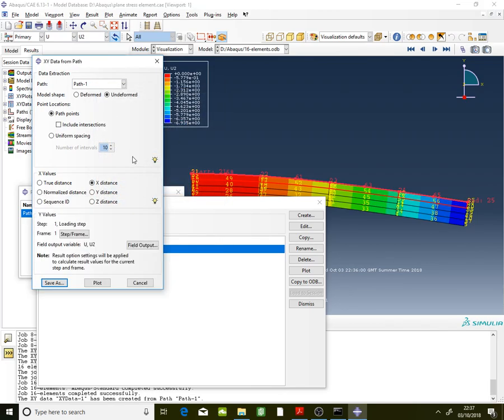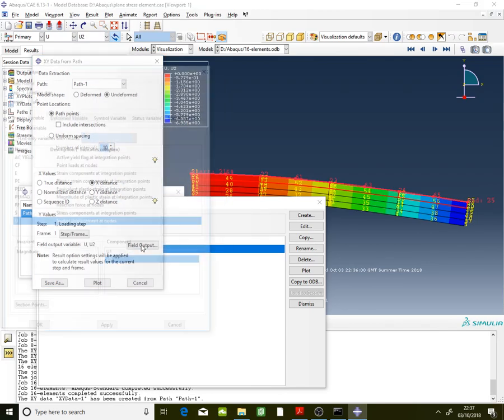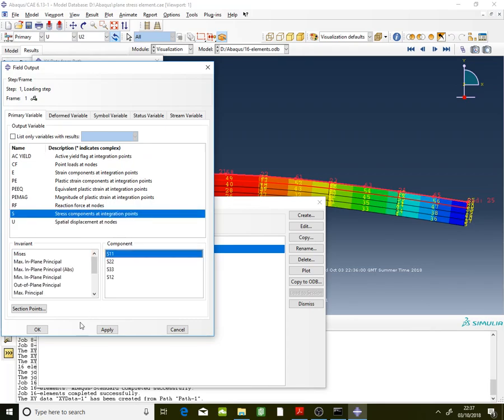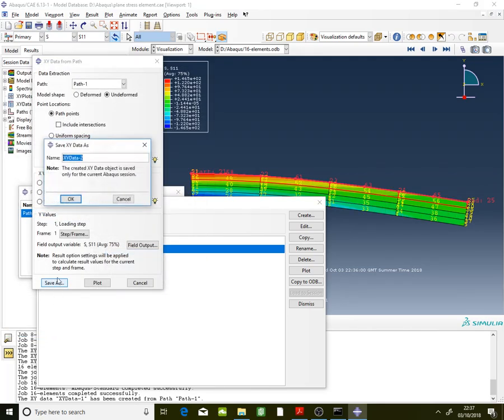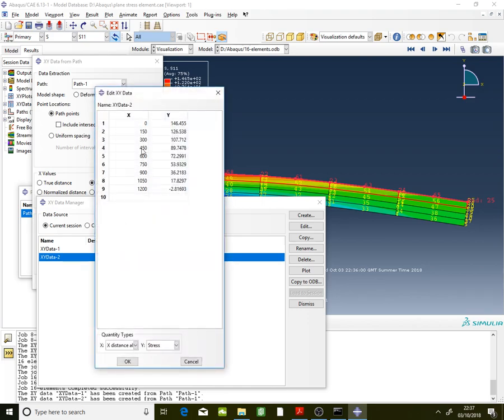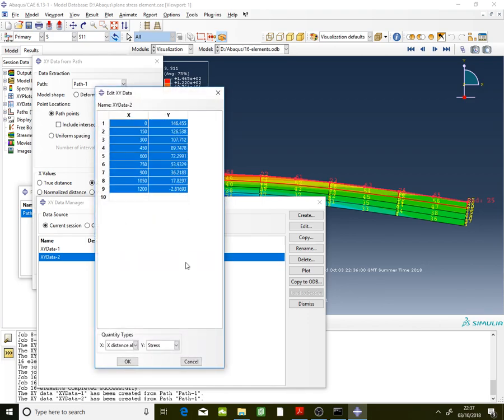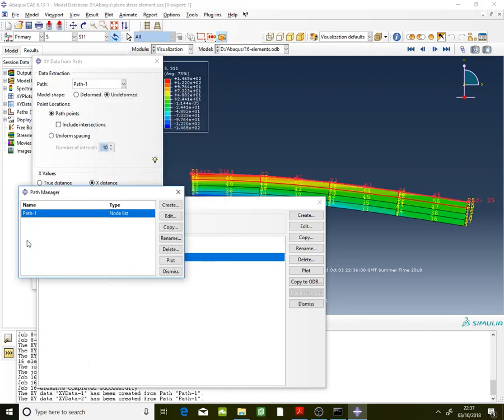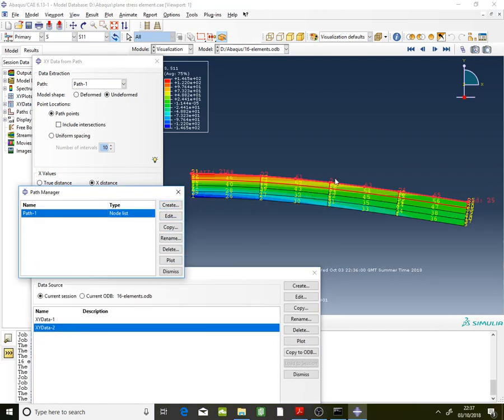And then you want S11, so go to field output, S, S11, okay, and save as, and okay. Double click, you will have the bending stress and you put it in your table. And then okay, you go to path again to create a shear stress.